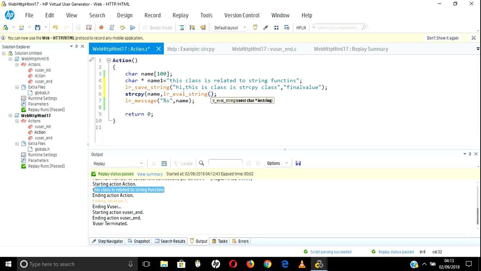You can't pass it directly as a final value. If you pass it as a final value, it will be treated as a normal static value, not the parameter value. If you want to pass any parameter value, you must pass it this way: lr_eval_string, and here you have to pass curly braces. So this way you have to pass it.